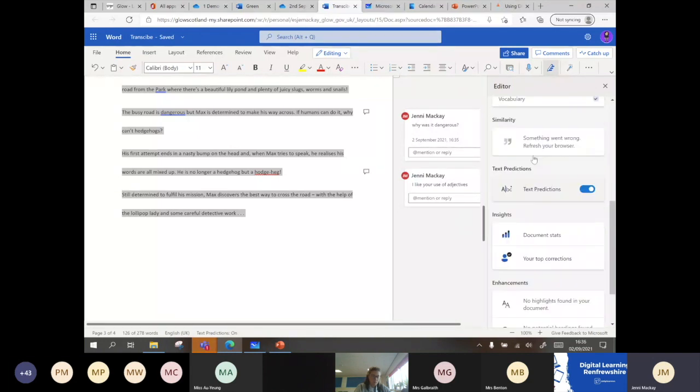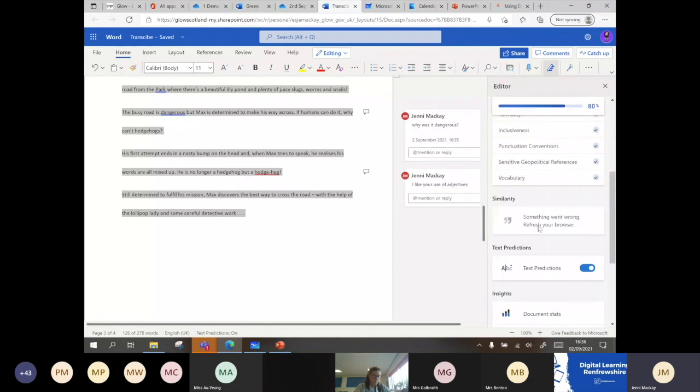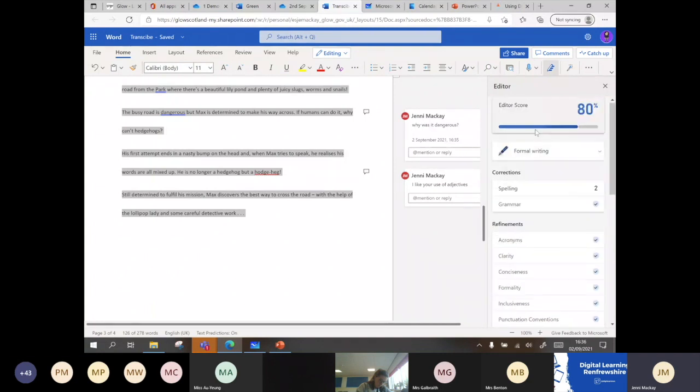It will also, depending on your network, mine is not playing up, search the internet for you in that similarity button. So I think we had a couple of secondary colleagues on, if you've got a piece of work coming in and you want to check that it's a young person's unique take on something, you can use that similarity feature. It's also quite a nice way to introduce copyright. If we're thinking about the technologies experiences and outcomes, copyright from first level is within the E's and O's. So we often start off with images, and I'm going to look at that in a second with you, but you can then look at it for text as well using that editor button.